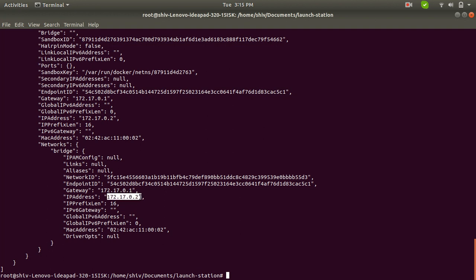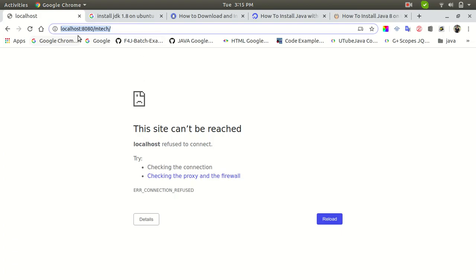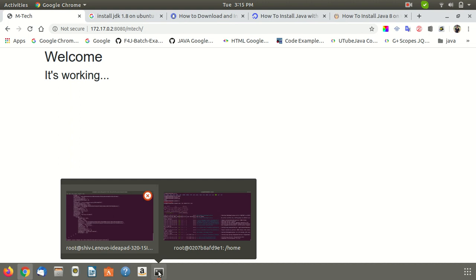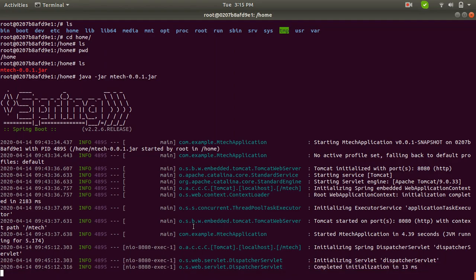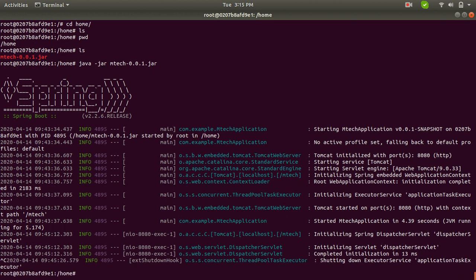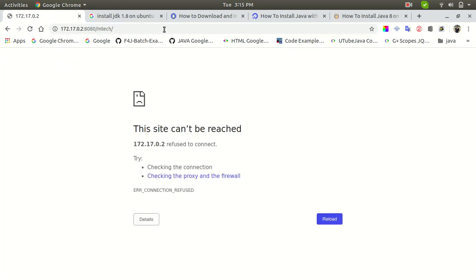Let's see this IP address. So we are going to place this one, and this is the IP address where the container is running. So now our application is accessible over there. If I stop my application and cross verify whether it is accessible or not, right now it is not accessible.